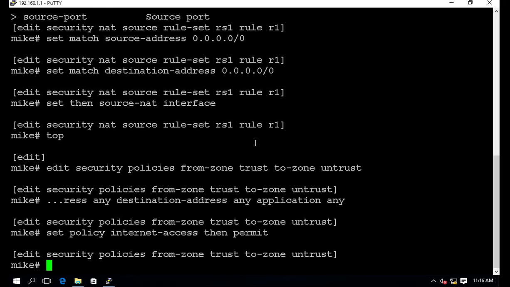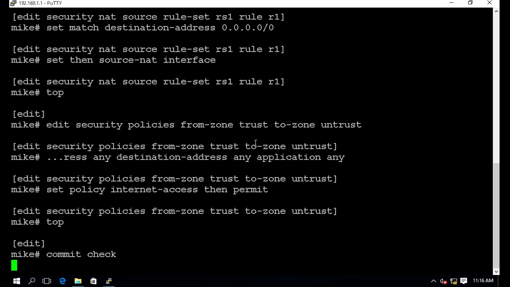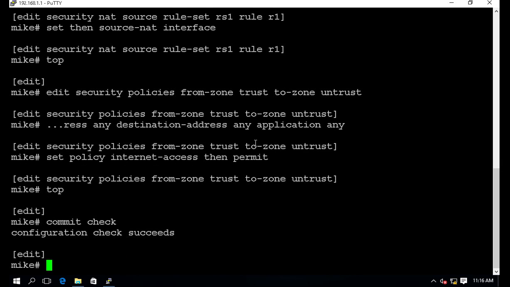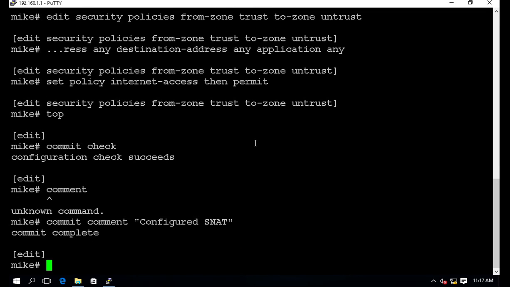Okay, so not too bad for the source NAT. Let's go back and do a commit check. Everything looks good. So we'll do a commit comment. I'll say configured SNAT. Okay, perfect. So what I want to do next is actually test this.